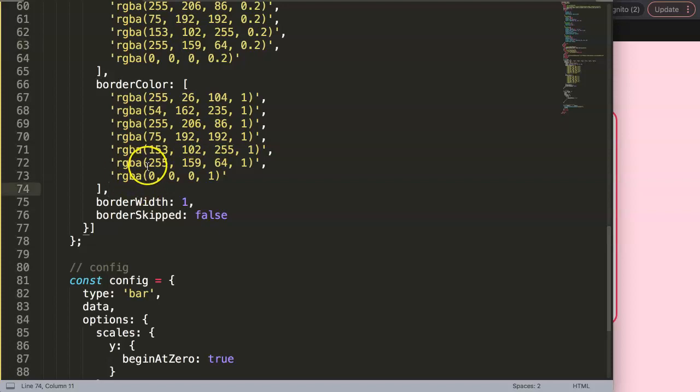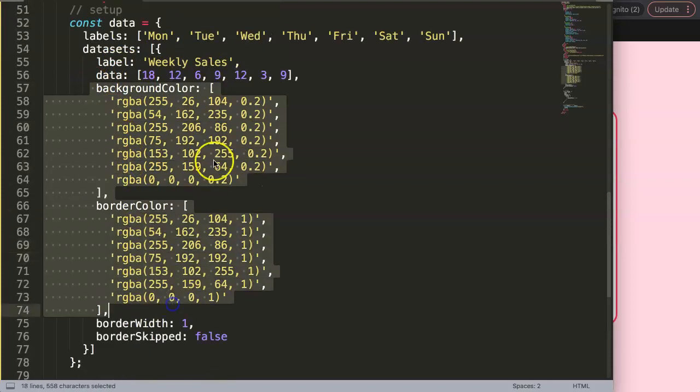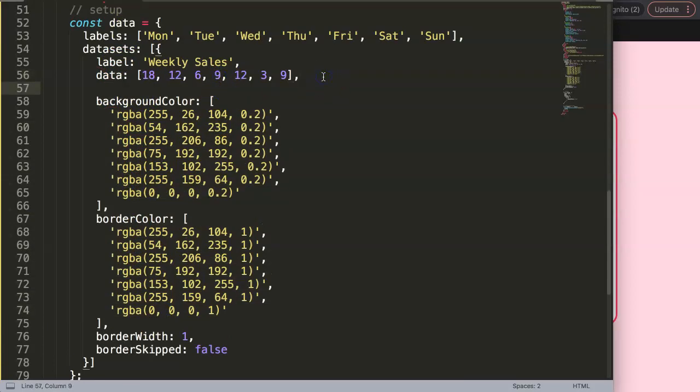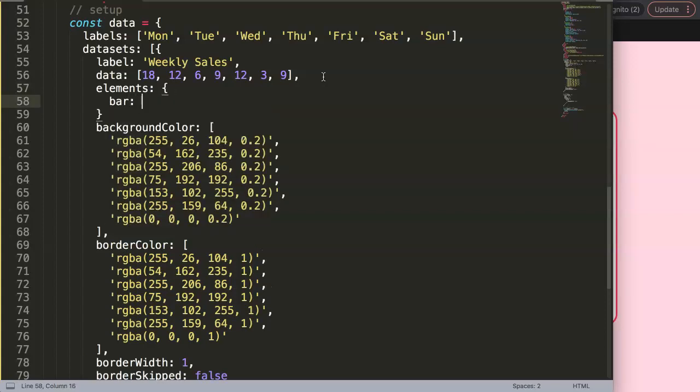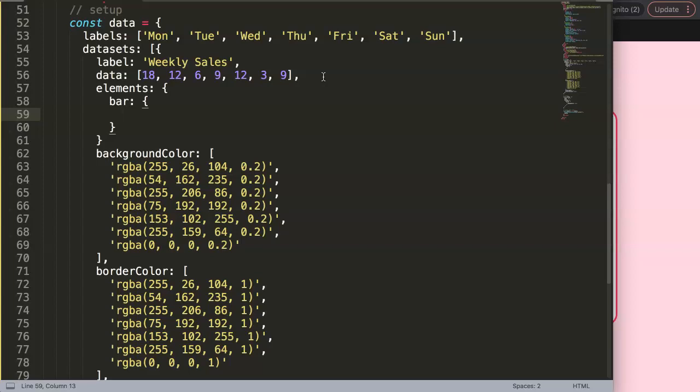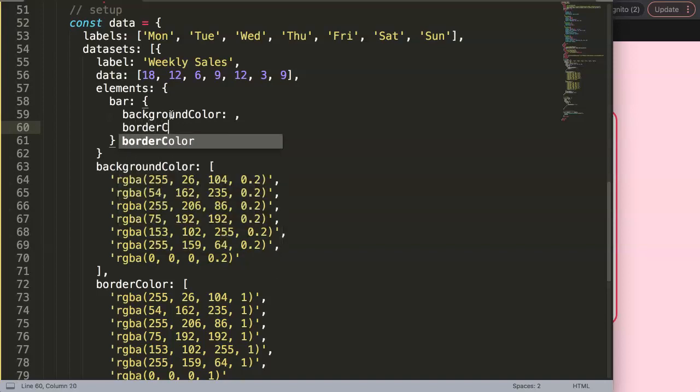To do this, we need to work in the elements object. In the elements object, we're going to say bar, because we're going to pinpoint a specific bar. What we want to do here is very straightforward. The background color must be adjusted, and what we have to adjust as well is, of course, our border color. Those two will be applied within a function, and we're going to add a comma here.